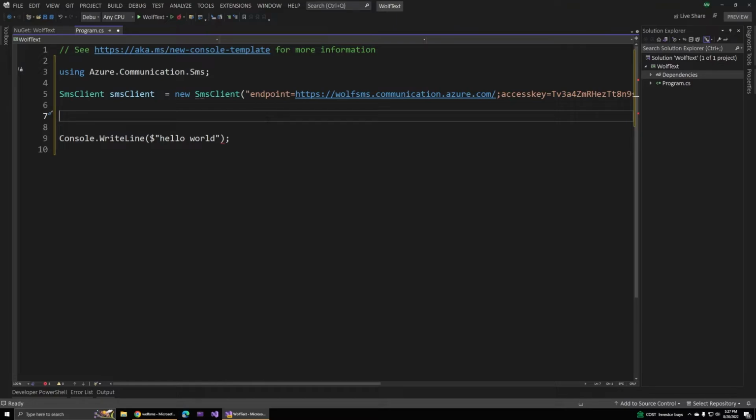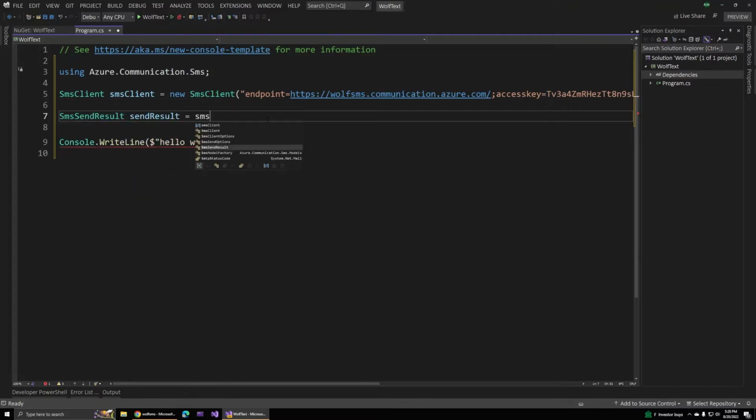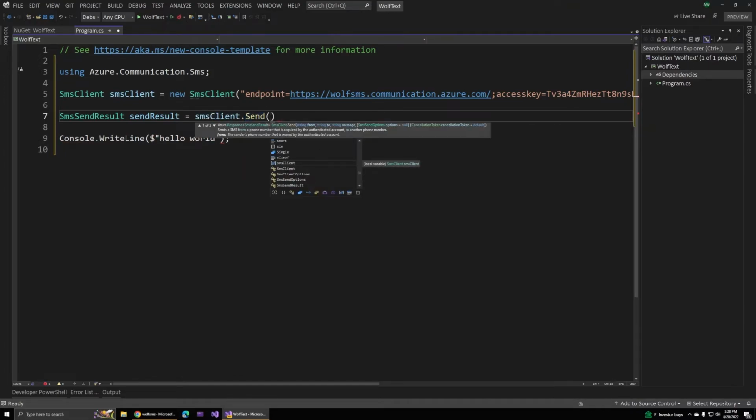Now, the next line of code that we need is just to send a text message. So we can say SMS send result. And I'm not using var here just to make things a little bit clearer. And it looks like we need a semicolon at the end here. But then we can say send result equals, and then we'll use our SMS client to send. So there's a send method here. And then this accepts three parameters, which are from, to, and message. So the phone number it's coming from, the phone number it will be sent to, and what we want the text message to say. It's really that simple.